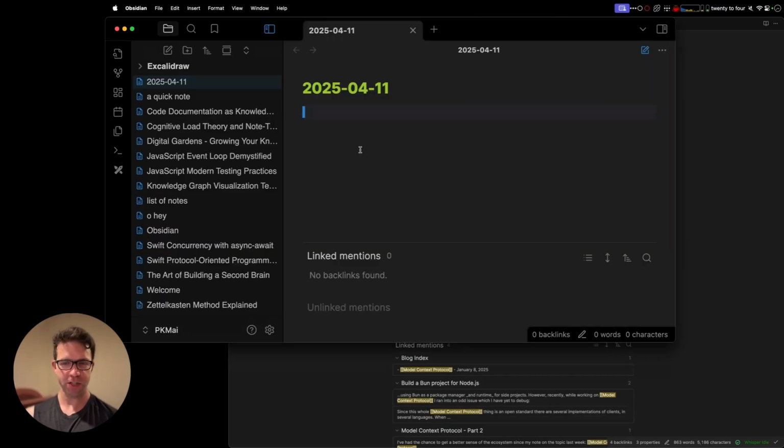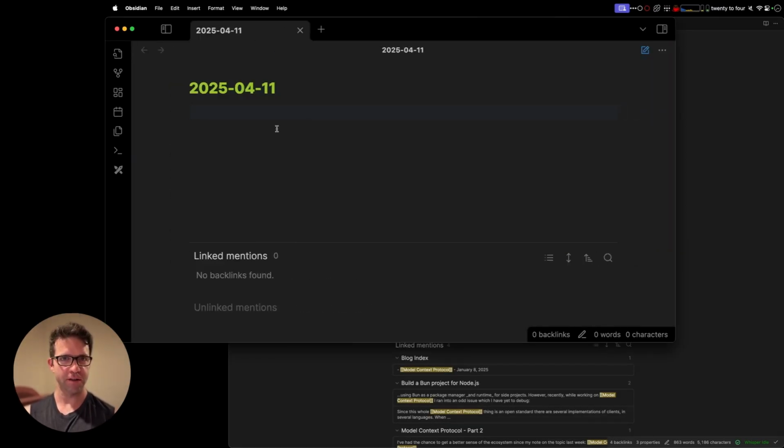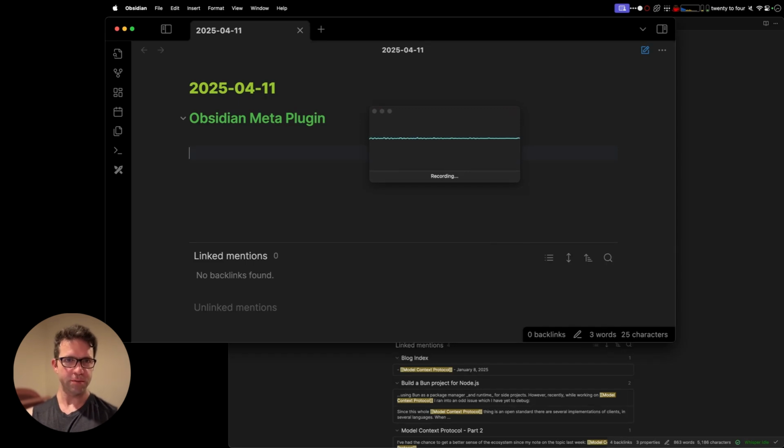Let's first talk about project goals. What are we trying to do here? What are the goals of this project? So what is this project? This is Obsidian Meta Plugin. A plugin that will automatically write other plugins for you.